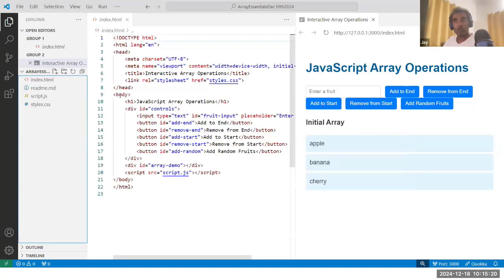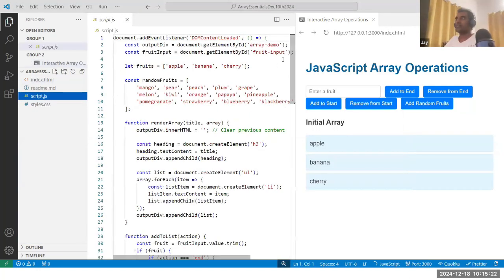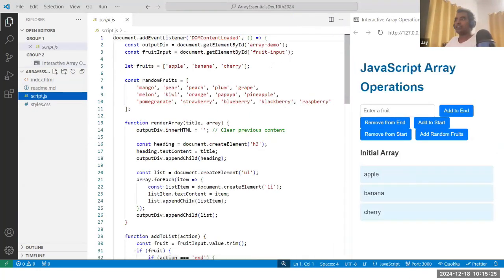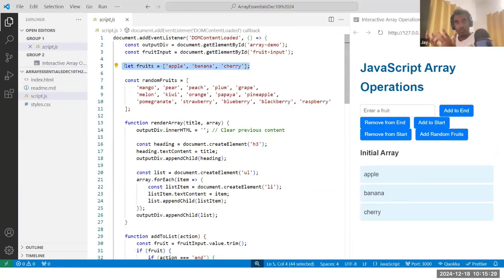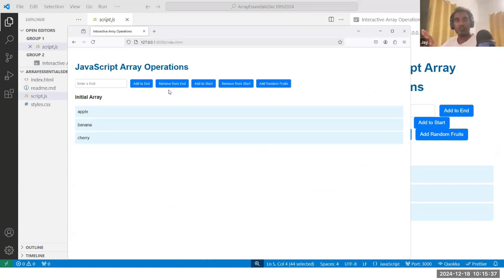Now you can see, let me just look at the code first, right? So if you go to script.js, you will see that I have gone ahead and created an array of fruits. So as I mentioned, array can hold any kind of data. Here I am storing names of different fruits. So what I'm doing here, I'm just showing the fruits, using HTML, CSS, and JavaScript.